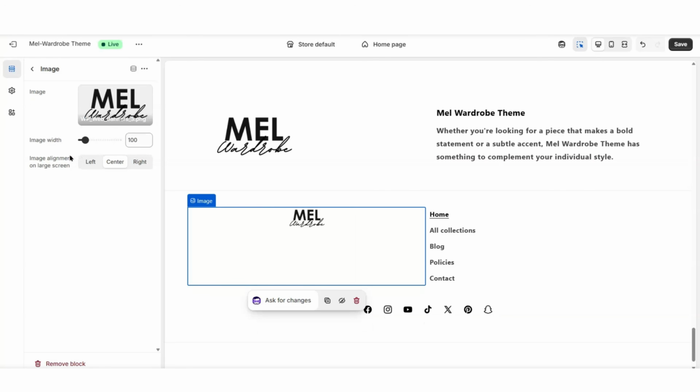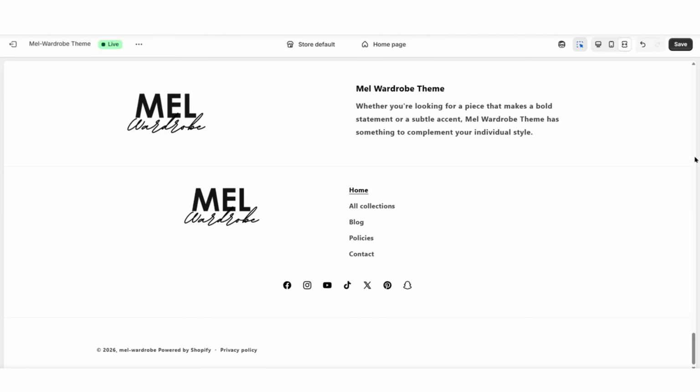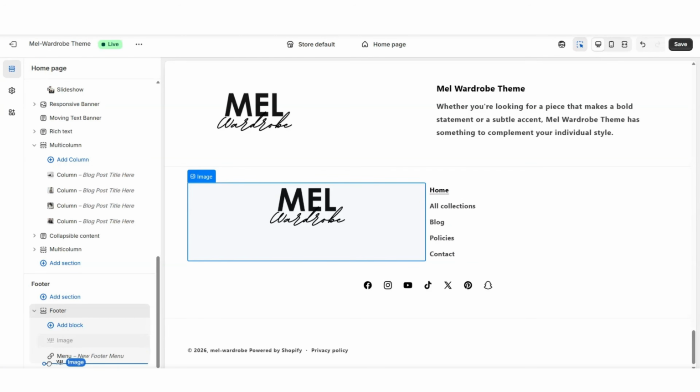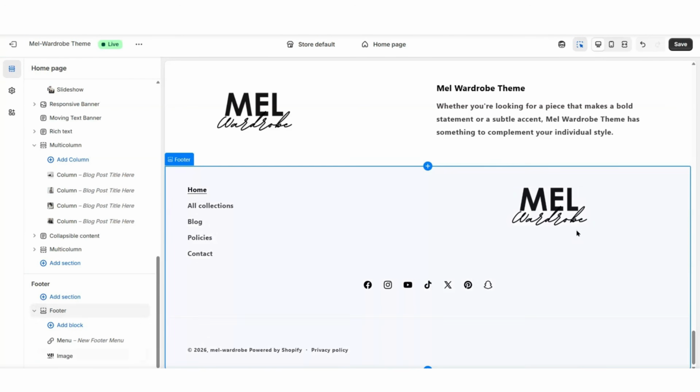It also gives you the option to increase the size of your website's logo. After you've added your logo, you can reposition your logo on your footer in case you want to move it around. So under the footer section, I'm going to select this image block, and then I'm just going to drag it below the menu so that it appears on the right side of the menu.